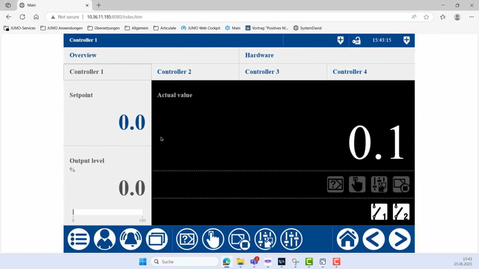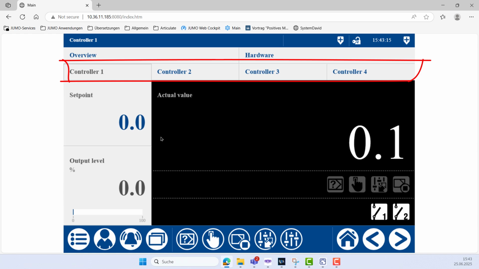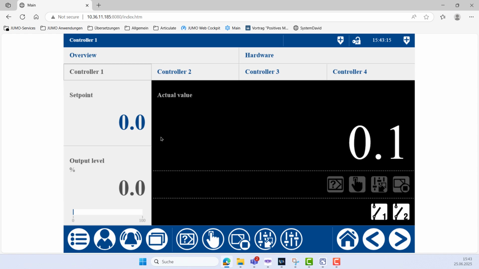The controller channels of the controller modules are available in the template and I can also operate them from here. I would now like to put such a control channel into operation with you. Please imagine there is a system and the temperature is measured with a PT100 in a 3-wire circuit. So the temperature has to be controlled.